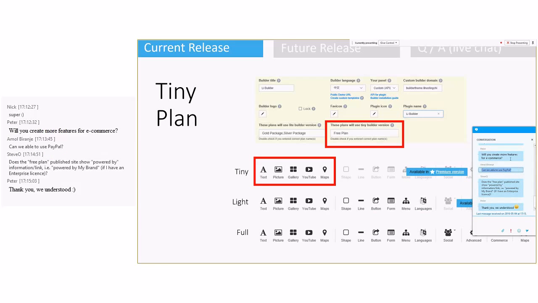Of course, you can use PayPal. At the moment, it supports PayPal. You can now go to the e-commerce, enable PayPal, and it starts working immediately. So you can sell right when you finish the presentation.